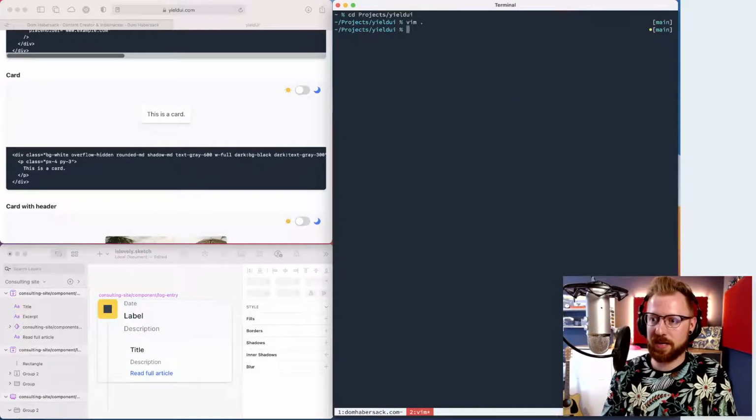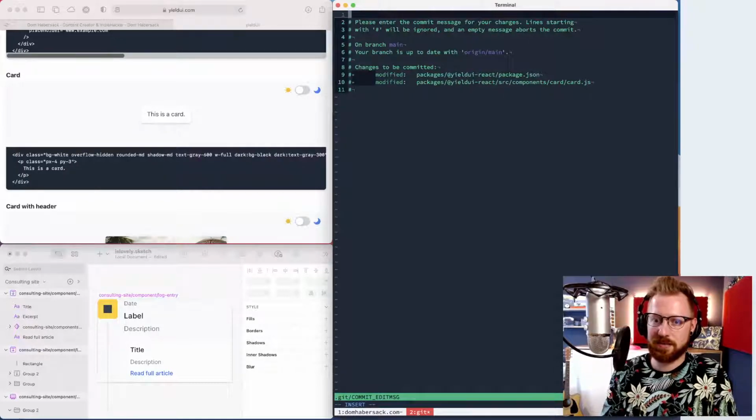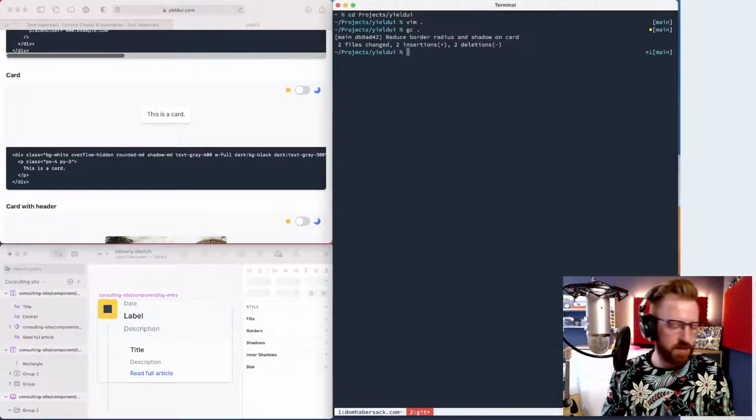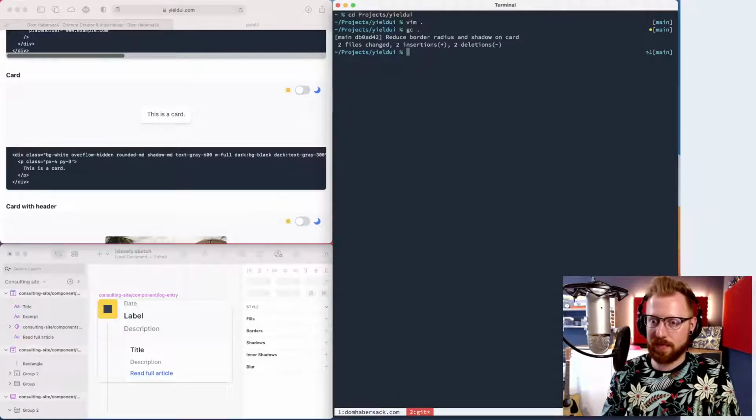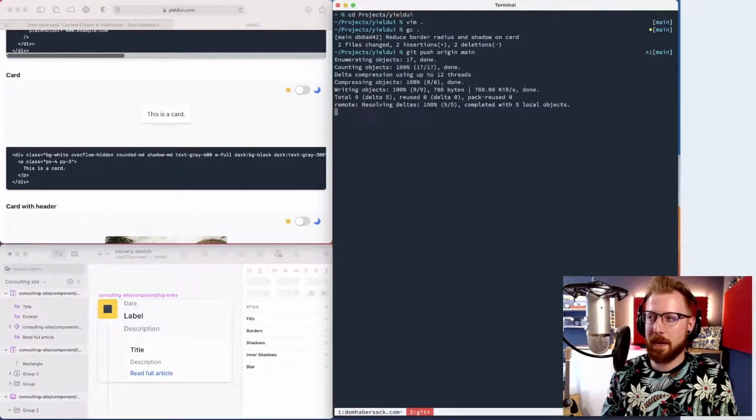version 0.0.9. Commit everything as reduce border radius and shadow on card. And I only have a few more minutes before I need to go prepare lunch. Git push origin main, and this will already build it. And no, that won't publish it. npm run publish.